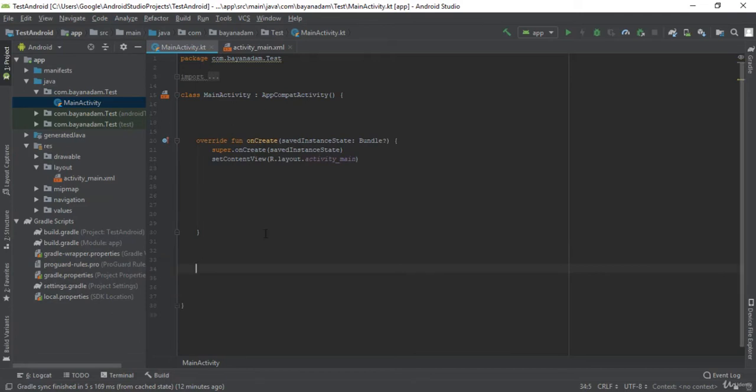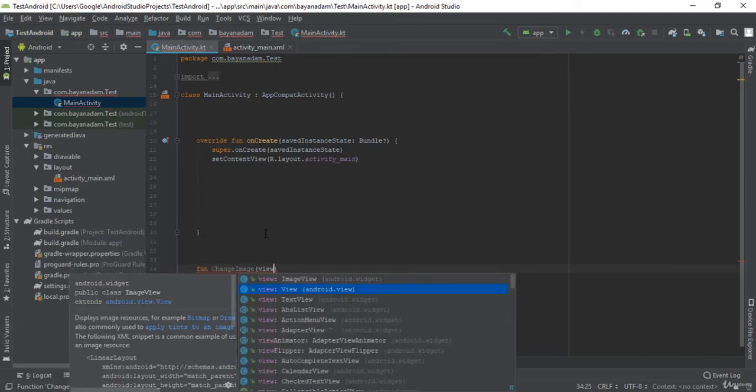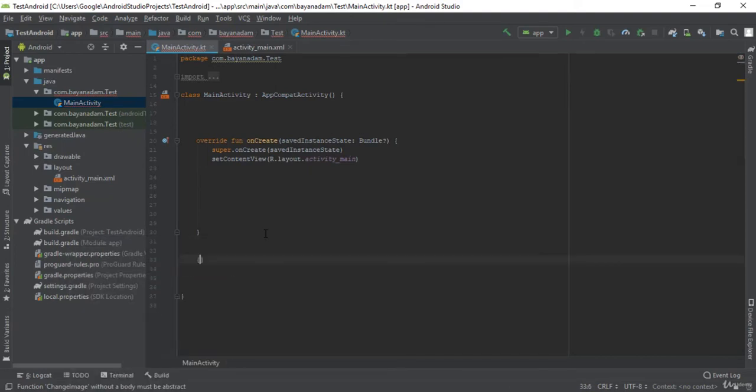And let's define our function. For example, type fun. I'm gonna make it change image, and I'm gonna explain everything in a second. Okay, so change image. This is just a name that I have created, and for this we are gonna add a parameter as a view.